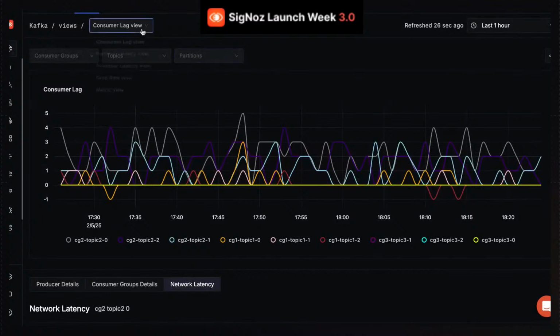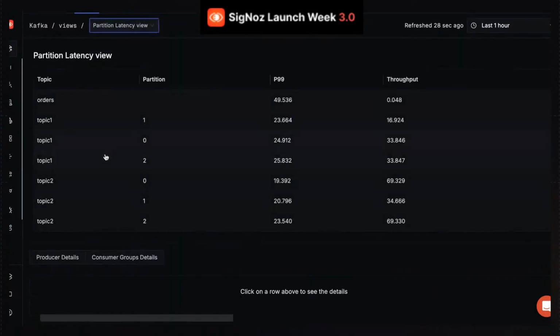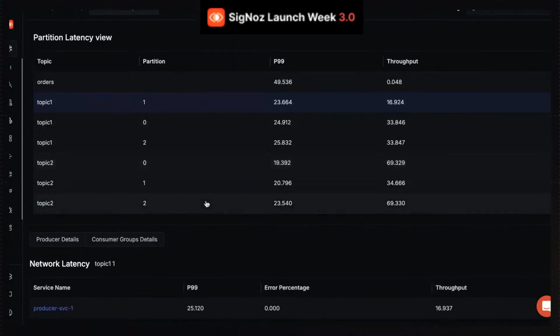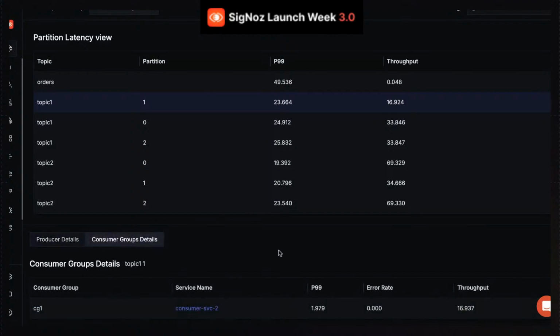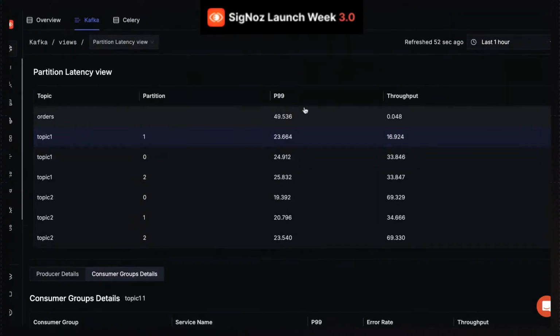And let's say you want to look at what's happening at a given partition and topic combination, right? What is the throughput for that topic and partition? What is the P99? You can go and look at partition level details for that. So in this given example, we have topic 1, partition 1, and these are the producer and consumer services reading and writing to it at a given time.